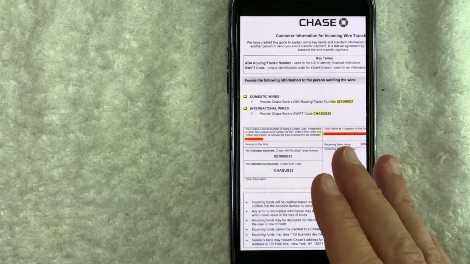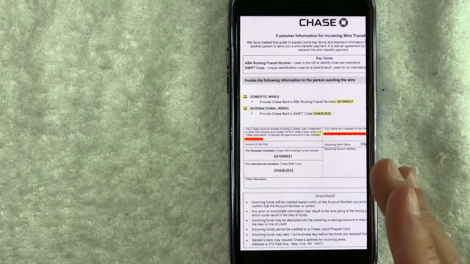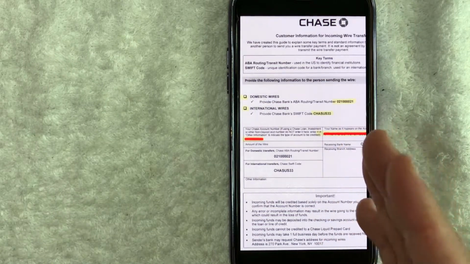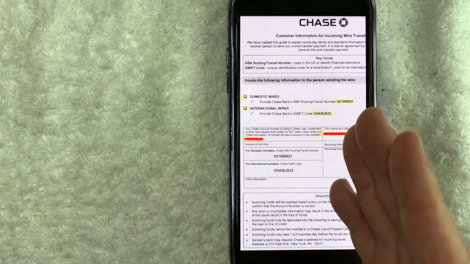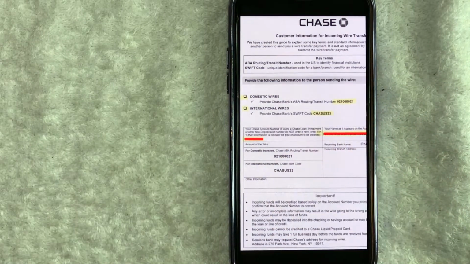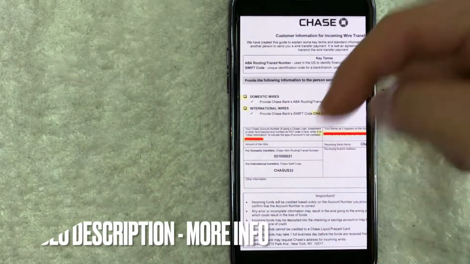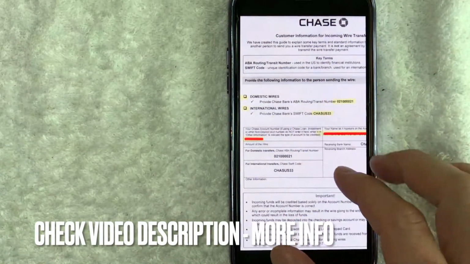If you're looking to receive an international wire transfer into your Chase bank account, you're going to need a couple of key information. The first thing you're going to need is your Chase bank account number. This should be your checking account number. At the end of the video, I'm going to show you how to get that information inside the app. That is the one piece of information you can find inside the app. Check my video description. I'll try to leave a link to this form right here.